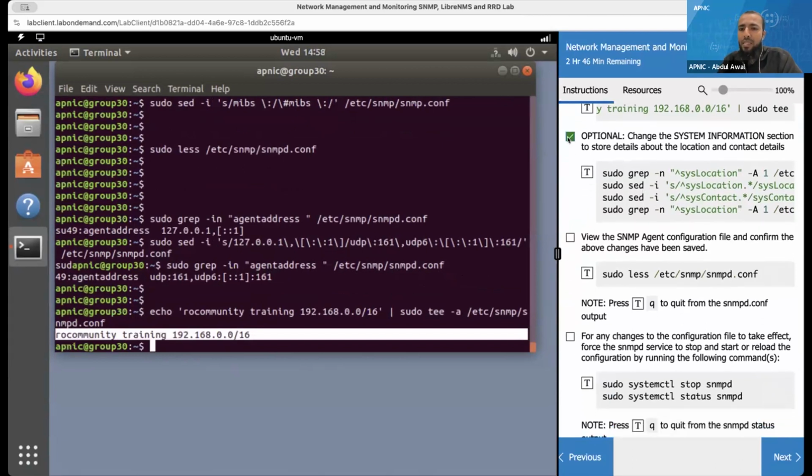As you can see, the next step, these are optional, but still I would like to show you how you can do that. So there is one information called location. We'll set it to Brisbane. And there is one sys contact or contact information. We'll put it as training@apnic.net.